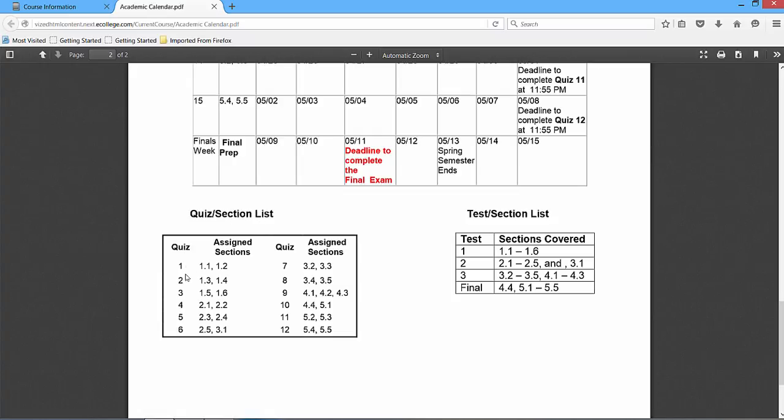So just a reminder, quiz 2 will cover sections 1.3 and 1.4. I also do the same thing for the tests. So you can at a quick glance see test 2 is going to cover sections 2.1 to 2.5 and section 3.1. All of this stuff about sections covered on the test, you will have seen in the course syllabus.